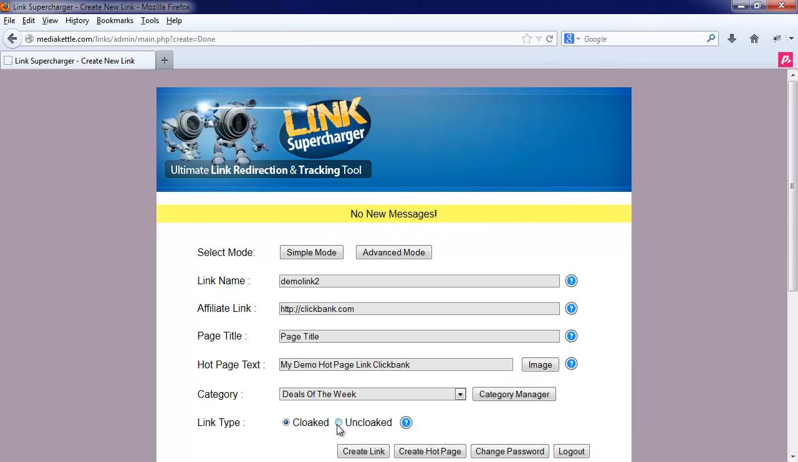The only difference now is I'm going to select Uncloaked. You'll notice the page title goes red. That's just to let you know that the page title won't be used on an uncloaked link. And I again click the Create Link button. There we go, your link, Demo Link 2, has been created successfully.